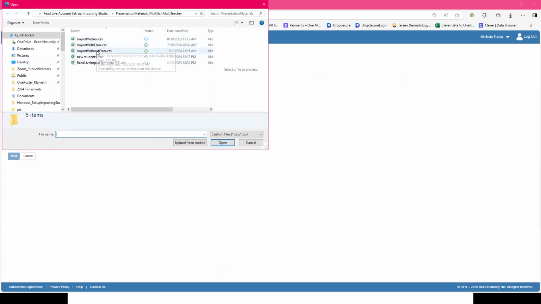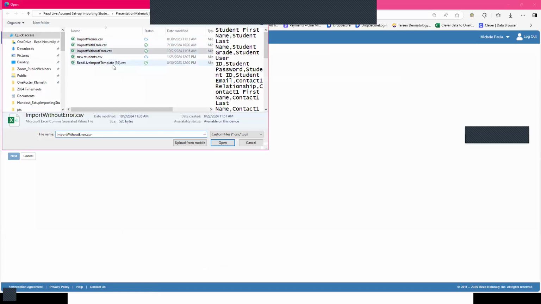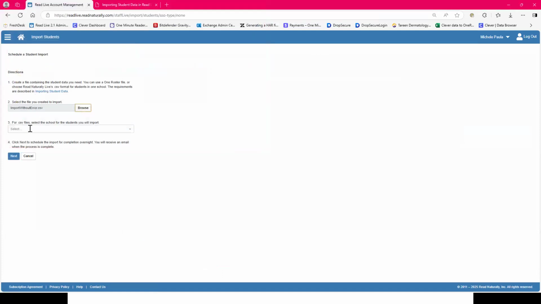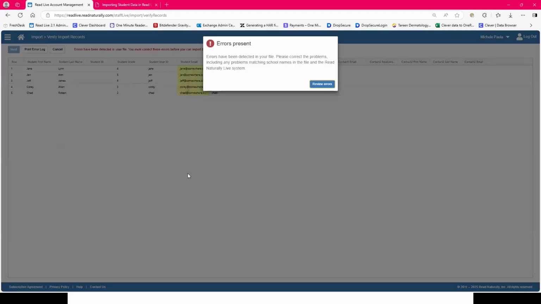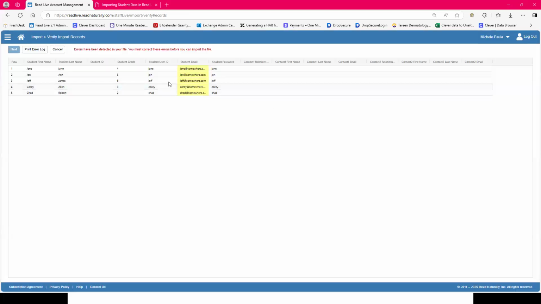So import with errors. This is a CSV I created. Just going to open it. I'm going to choose the school I want these students to be assigned to. Next. And see, it tells me errors present. And here are my errors highlighted in yellow.